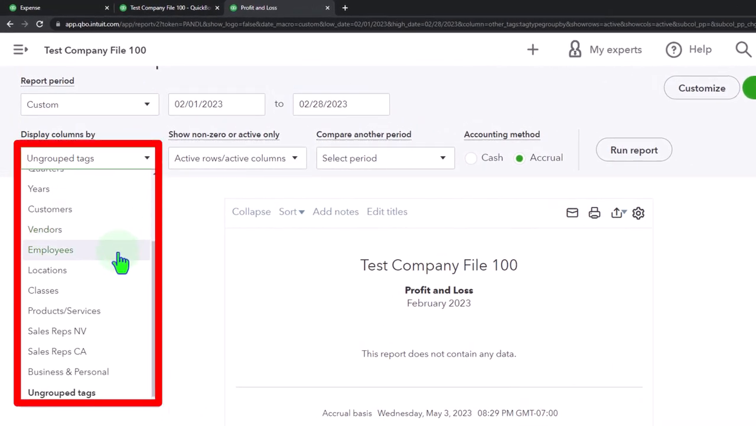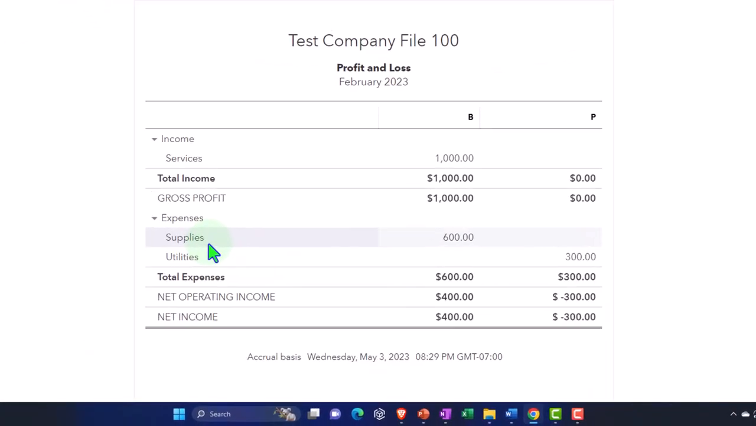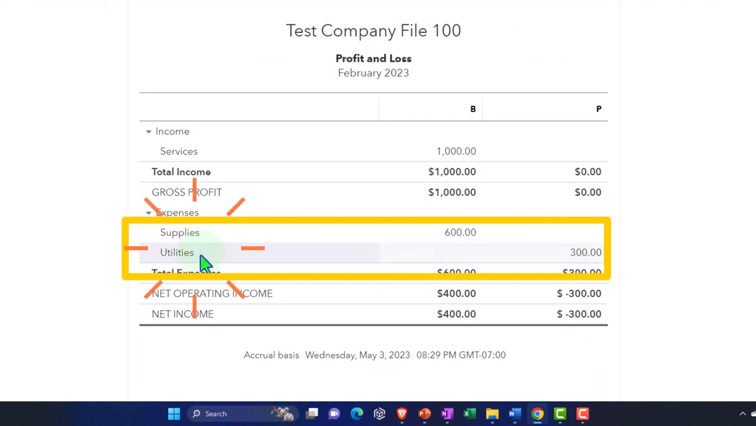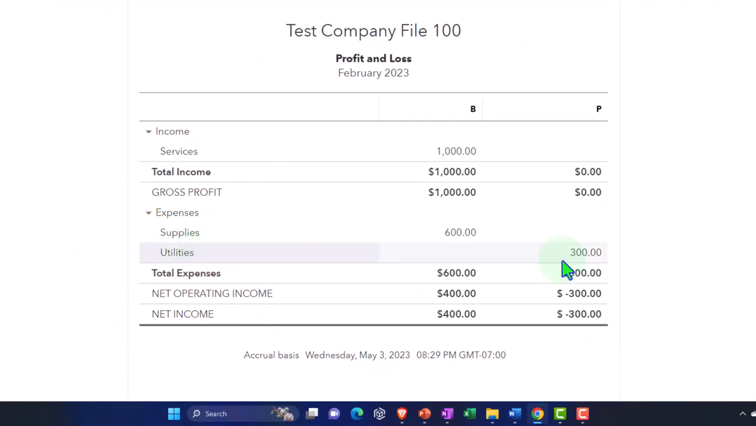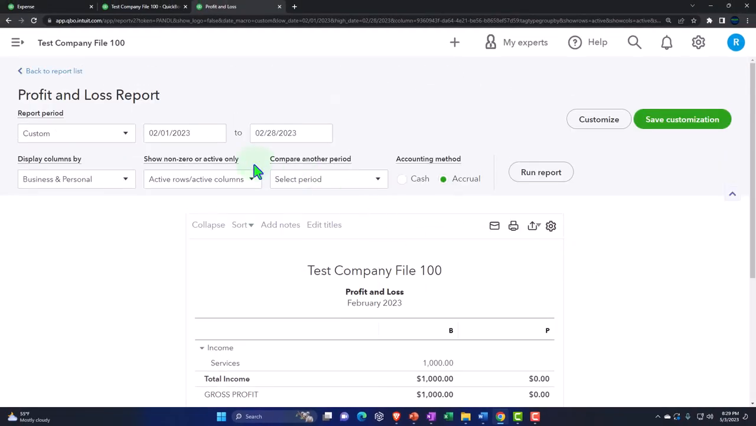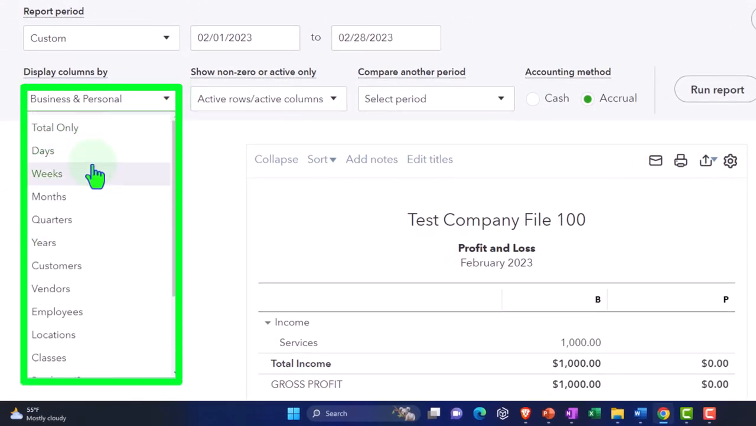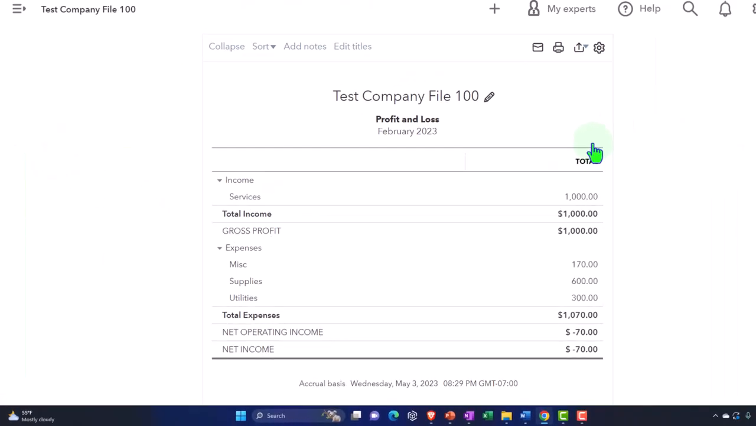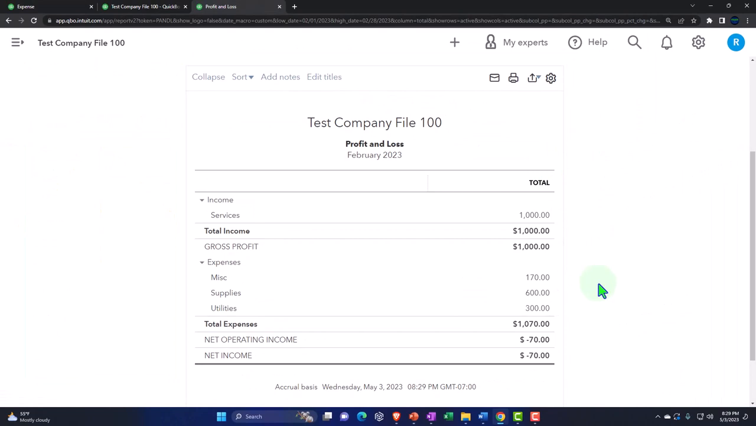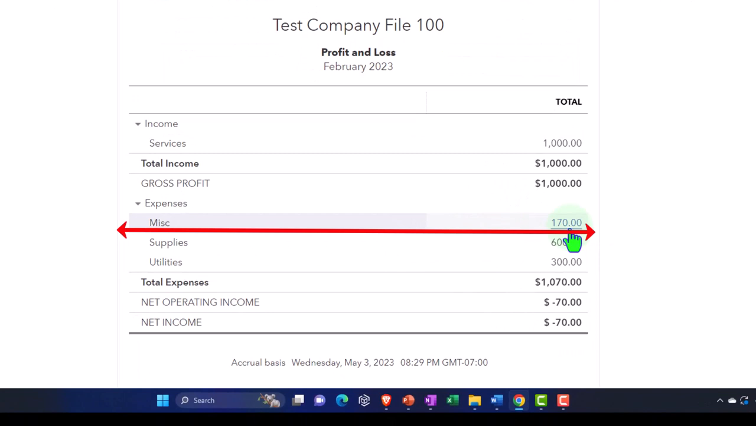okay, let me look at my business and personal. And I have supplies and utilities, and I could total this up and see my total and compare that to my profit and loss. That's just my totals right here. And I would see a difference of the miscellaneous 170.